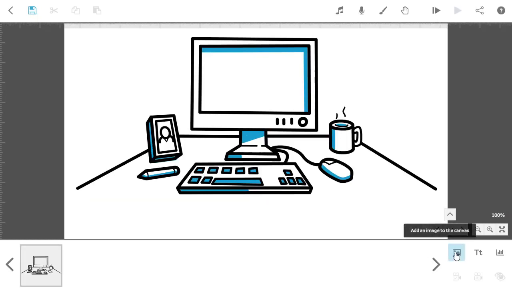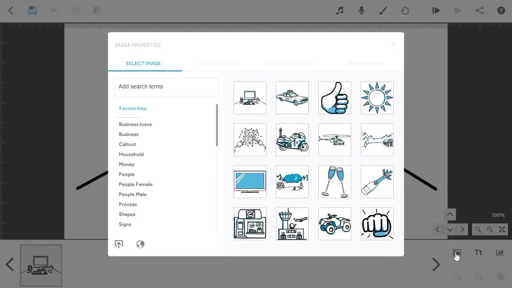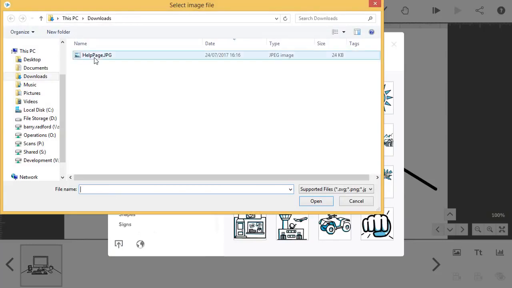Again, I select the Add an Image button, but this time I'm going to use the Import options. You can import web images using a URL, but in this case the screenshot is already saved to my computer, so I'm going to import the image from here. Find and select the image you want.